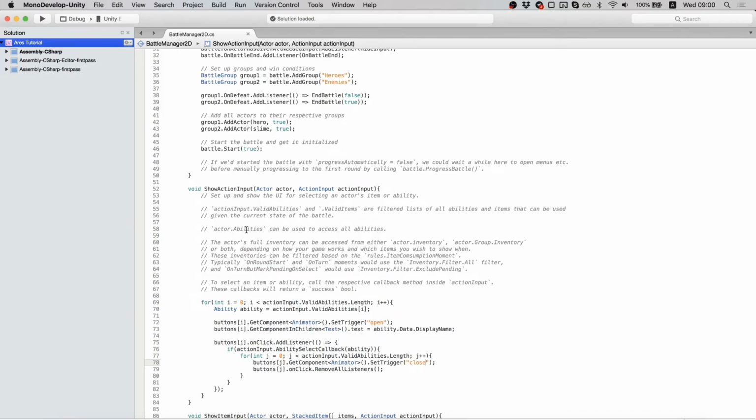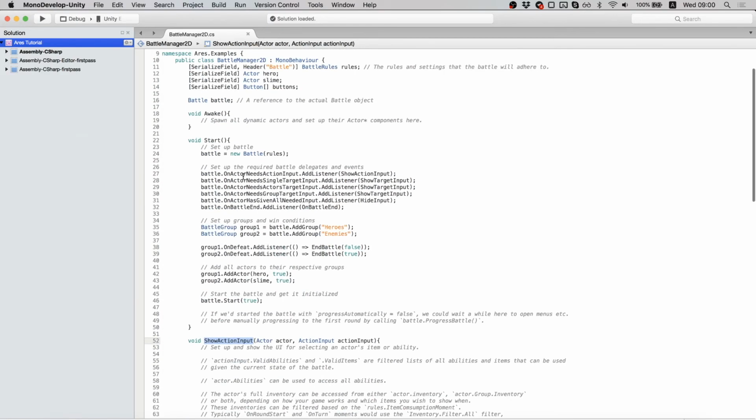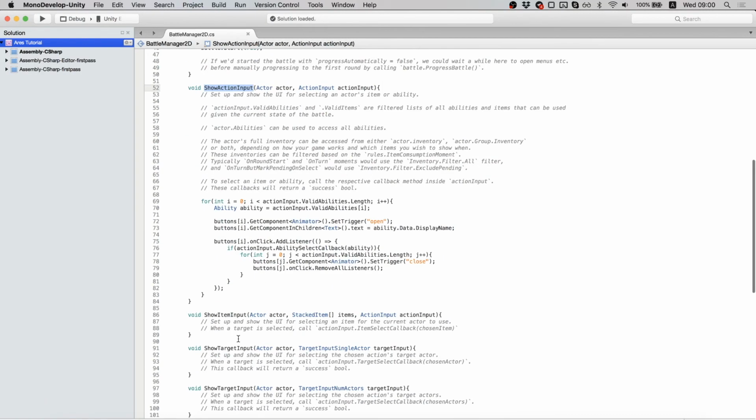So quick recap, the Ares battle system is going to ask for input, which will trigger our show action input method here, which will open all of the buttons needed, which will set the text to the ability's display name. And then when clicked, it's going to clean up after itself.